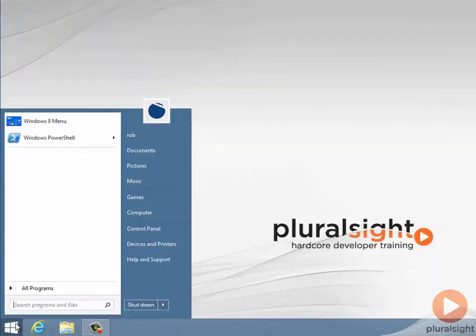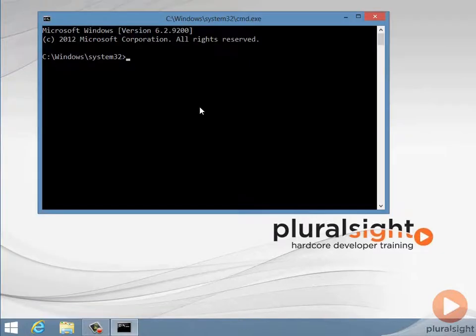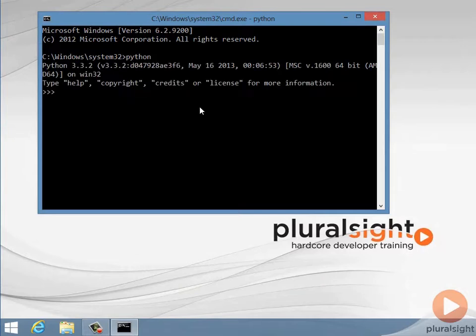Now open a new console window. Either PowerShell or CMD will work fine. Verify that you can run Python from the command line. Welcome to Python. The triple arrow prompt shows you that Python is waiting for your input. At this point, you might want to skip forward while we show you how to install Python on Linux and Mac.